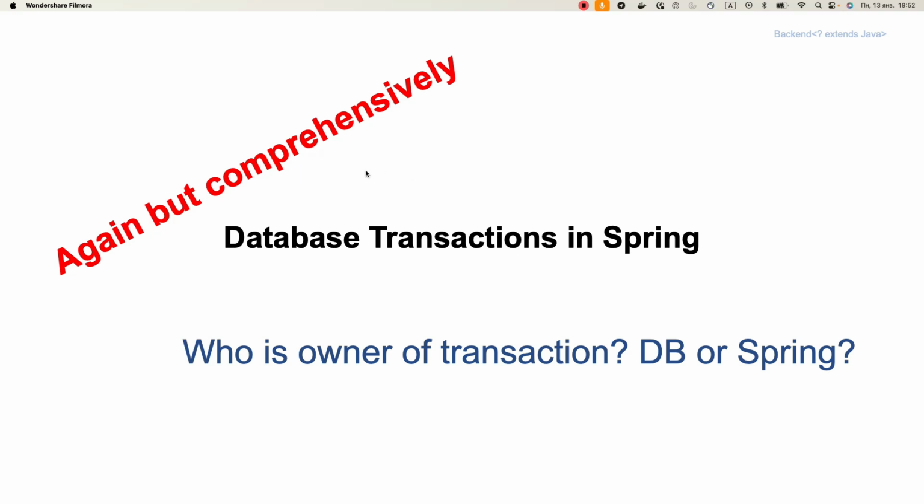I would like to raise this question on purpose because sometimes I come across an opinion that if there is no transactional annotation in Spring, then there is no database transaction. This opinion is a mistake, and I would like to show you why.